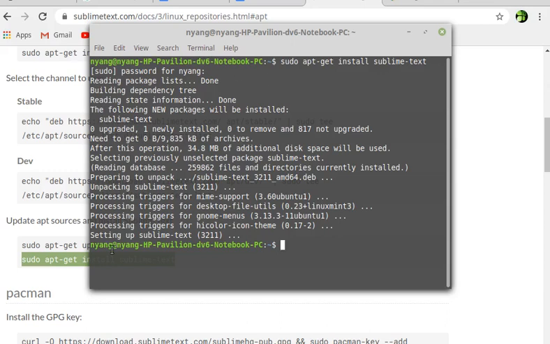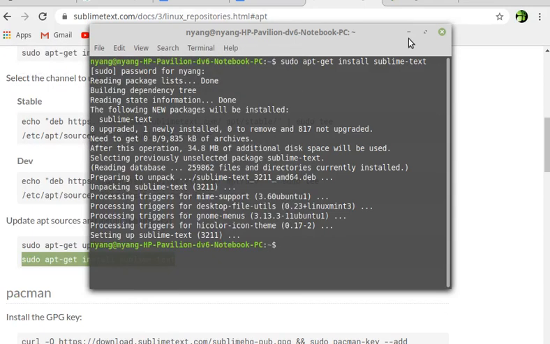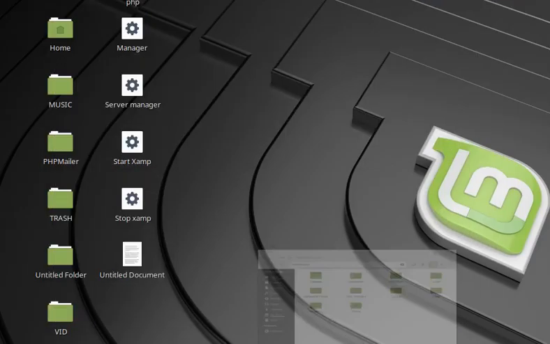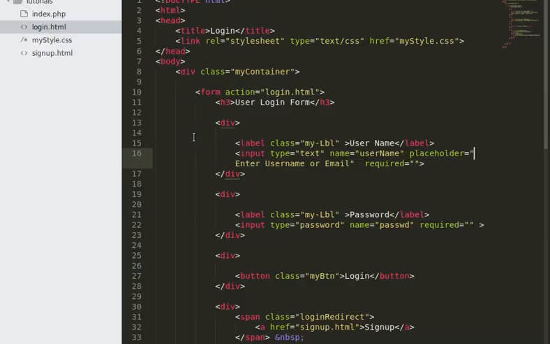So it has finished installing Sublime Text, and when I go back to my menu, let me close it, and let me close this, let me close that, and when I go back to my menu and go under programming, I'll get my Sublime Text installed. When I open, it will open my files.